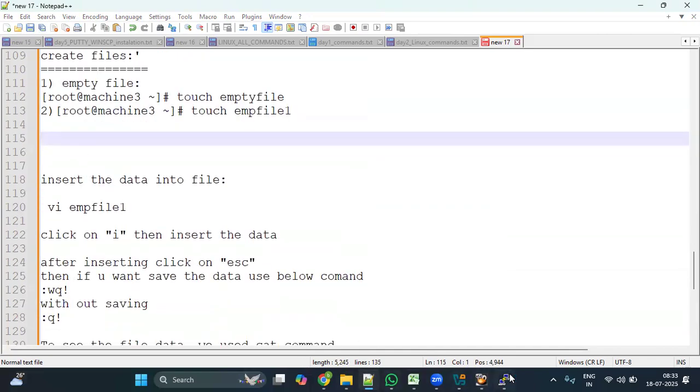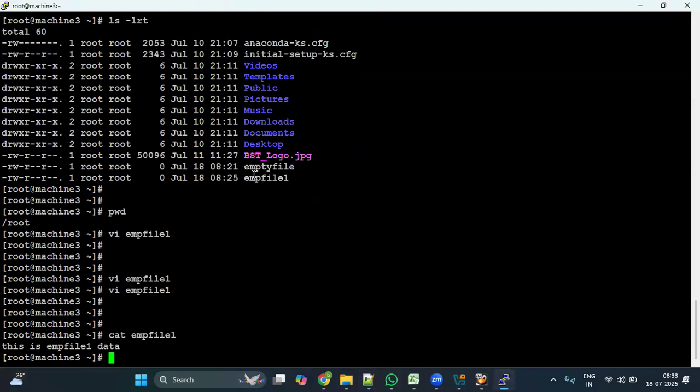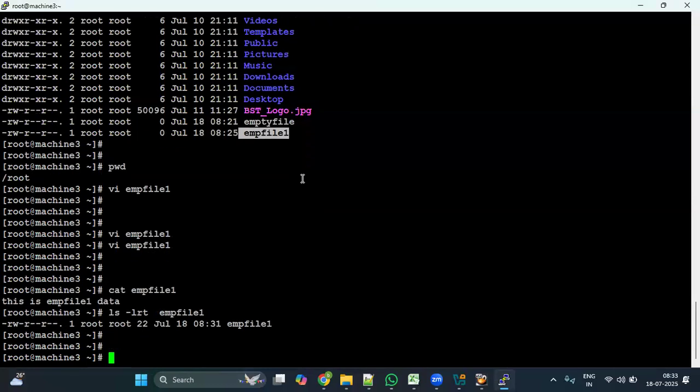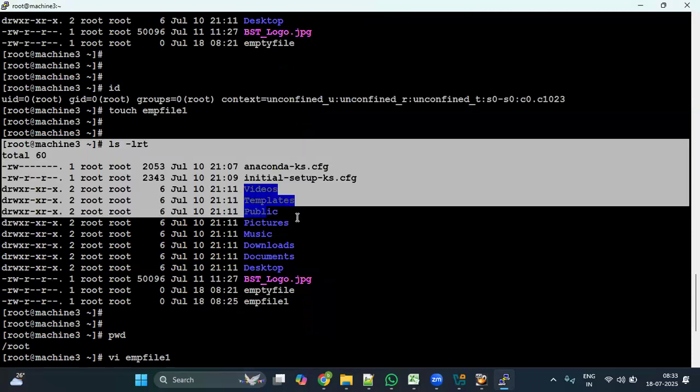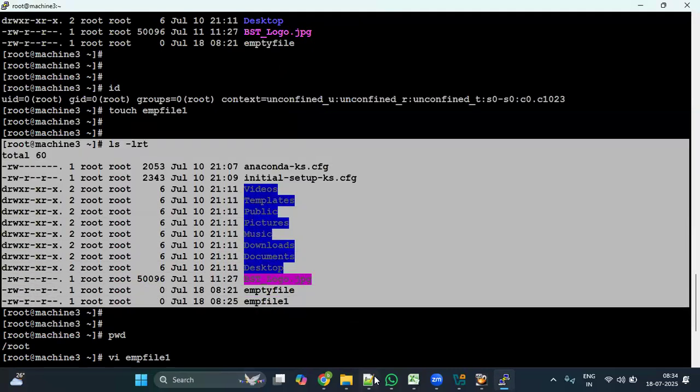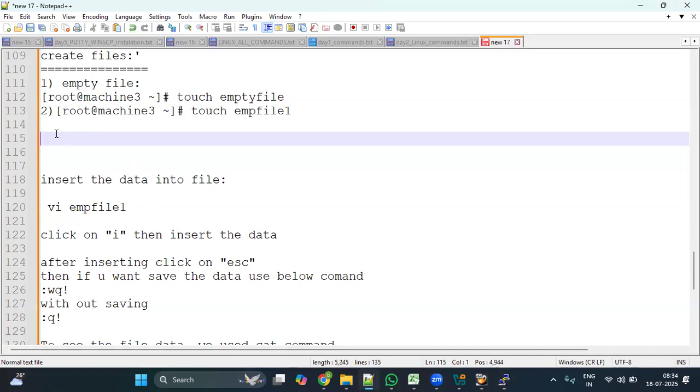So let me ls minus lrt. Suppose I want to see only whether this file exists or not. ls minus lrt emp file 1. I want to see only the particular file. I don't want to list all the files. Suppose 1000 files are there in the current location.